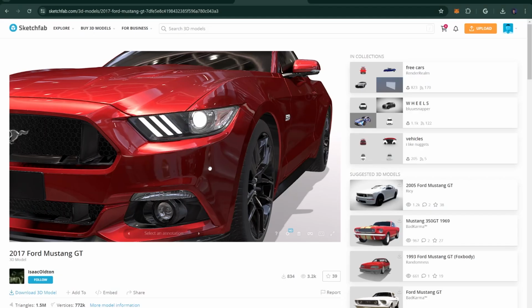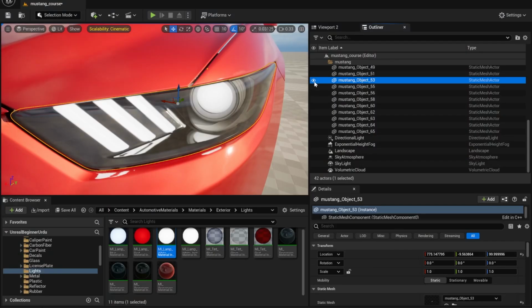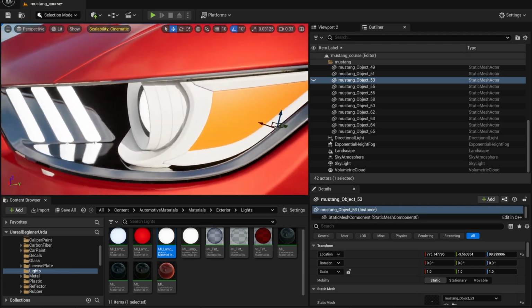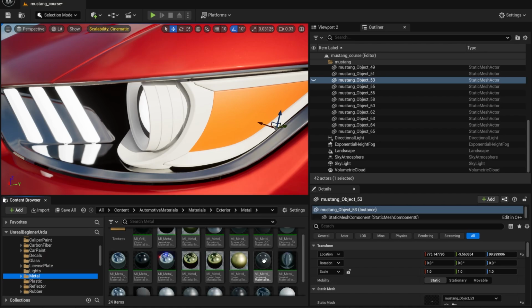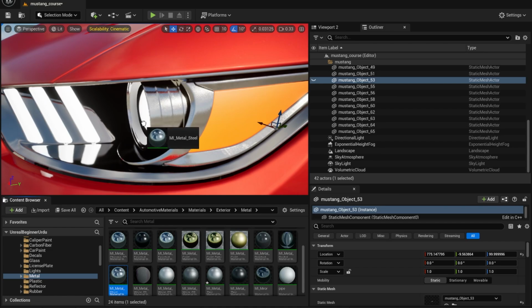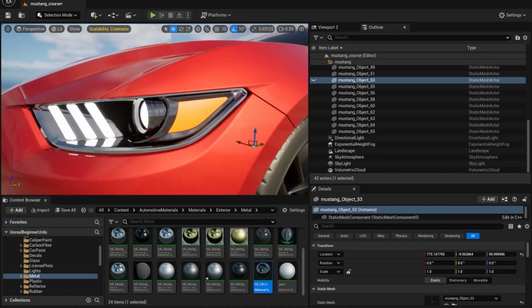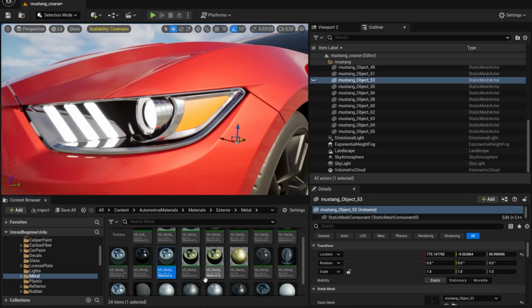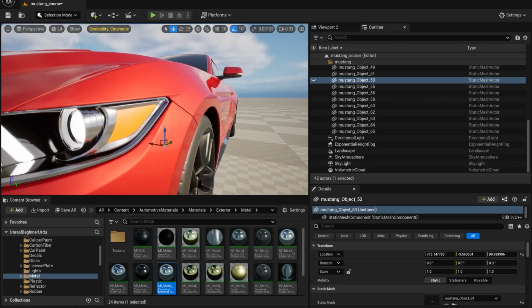And let's go back to Sketchfab. As you can see, this part is a more reflective sort of metal or plastic. So we're just going to be adding a reflective material here. Let's go to metal again, and something like this. That could work. Maybe something like this, or maybe just mirror straight up. No, that's too dark. I think this looks the best.